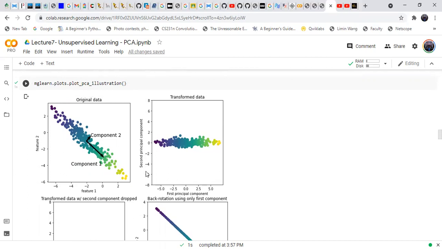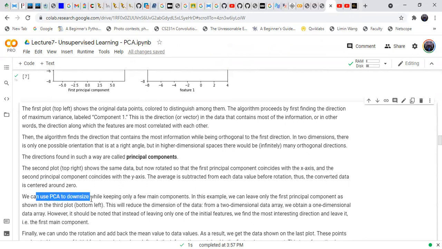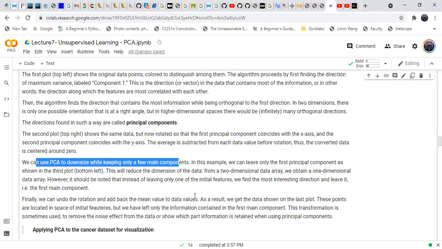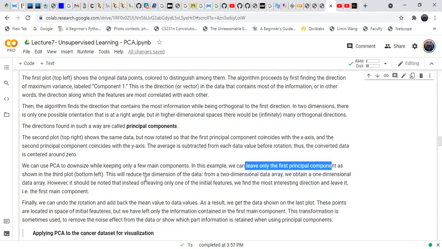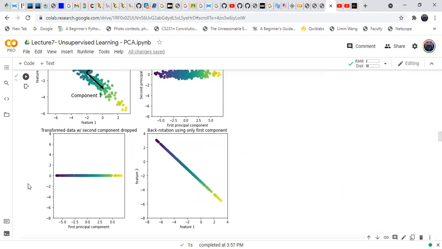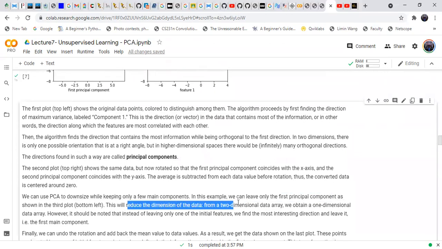So this is the way that we have plotted the PCA components on this plot, and this is a transformed version of this plot. And then we talk about how we can use PCA to downsize while keeping only the main component. We can leave only the first component, as shown in the third plot. So we only leave the first component and remove the second component, and this will reduce the dimension of the data.